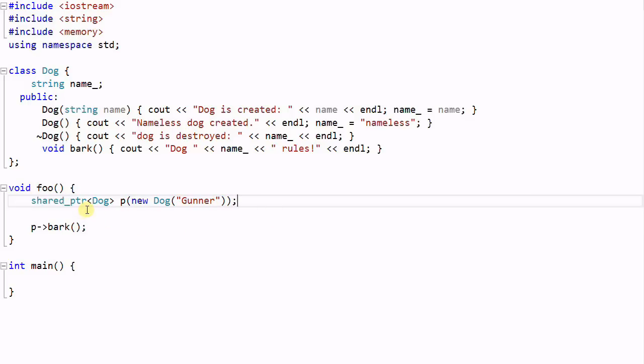The way the shared pointer works is it keeps track of how many shared pointers are pointing to the object. And when that number becomes zero, that object will be deleted automatically. So at this point, the count is equal to 1, because we have one shared pointer p that is pointing to Gunner. And by the end of the foo function, because p will go out of scope, there will be no shared pointer pointing to the Gunner. So the count becomes 0. And at this point, the dog Gunner will be destroyed.